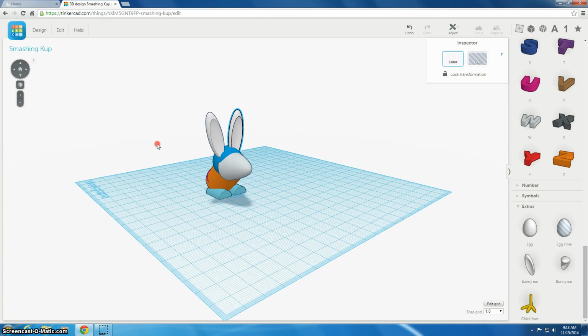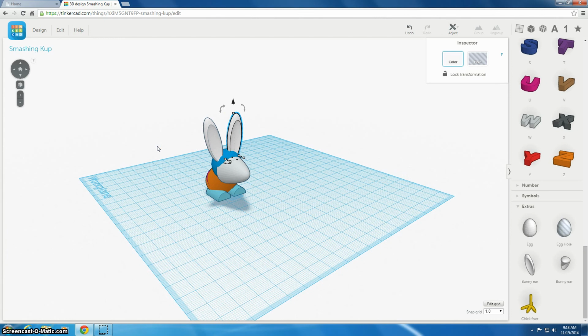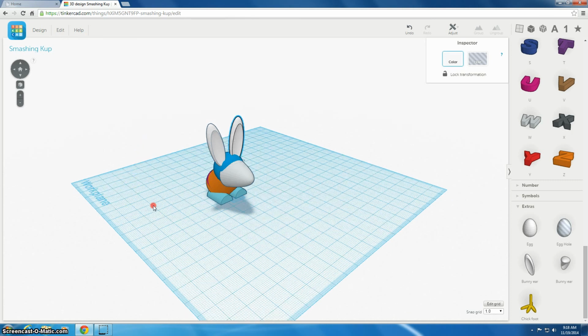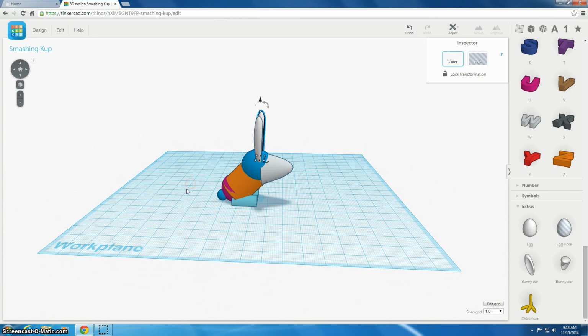The nice thing about TinkerCAD is you can use it on any computer that is internet ready. You could use TinkerCAD on your phone, although it doesn't work great. You can use TinkerCAD on your PC at home. You can use TinkerCAD at the library. There's all kinds of places where you can do it. So that's why we're using this particular 3D design program.